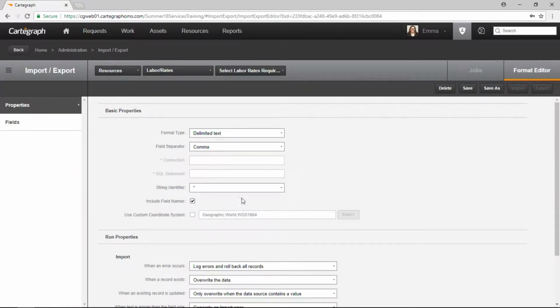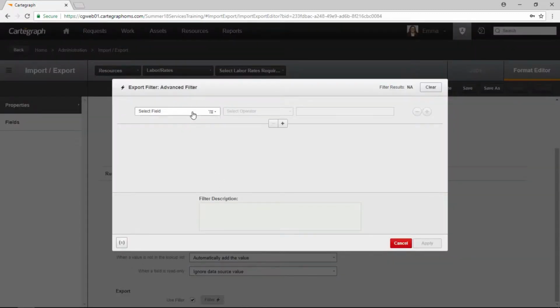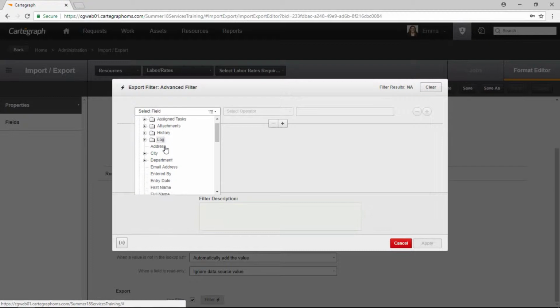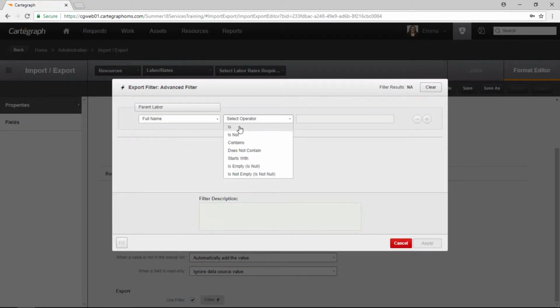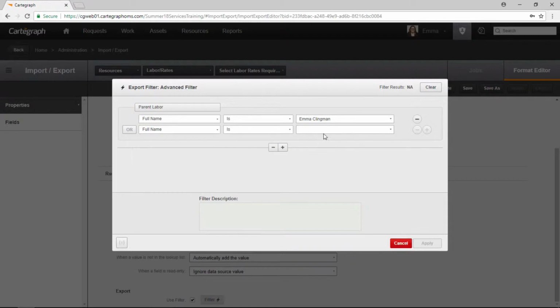I'm going to turn on Include Field Names and scroll down, and for Export, use Filter, select it on, and set my filter. My filter is going to be Parent Labor, Full Name, or full name is. You can customize the filter for your specific needs.